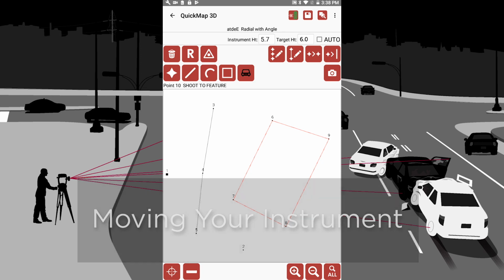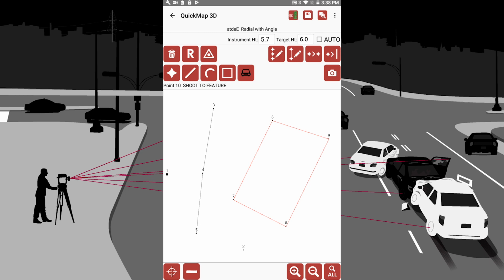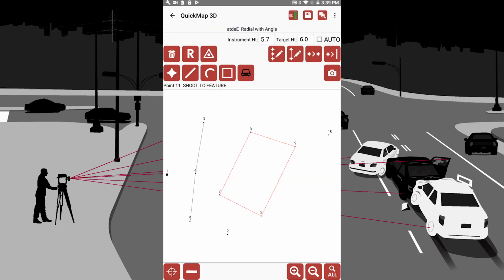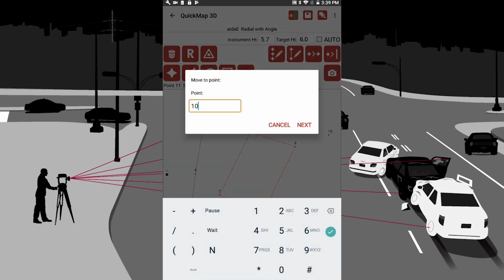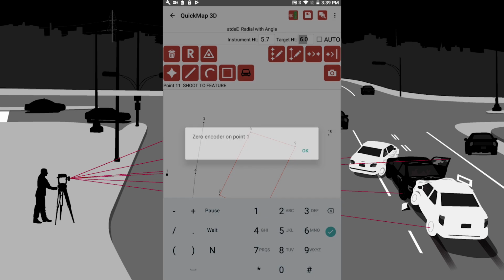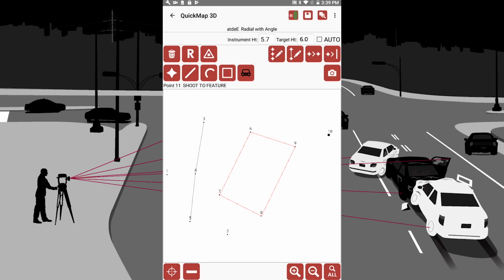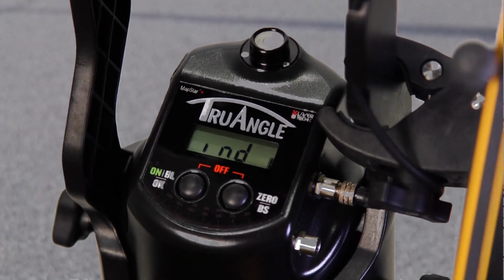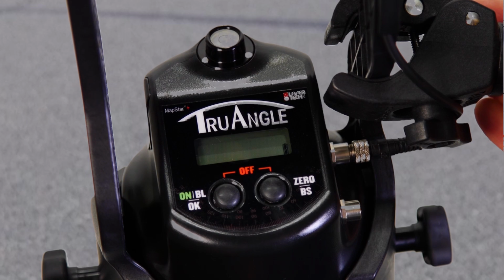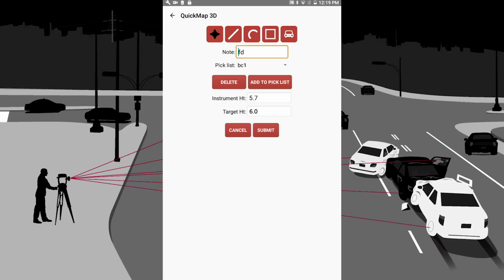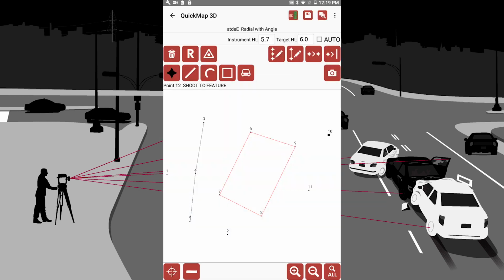If important pieces of evidence are out of sight from this position, shoot in a point that you can see them from or identify one already mapped. Tap the Move icon. Enter the point number to occupy and tap Next. A reminder will display to zero back on this point. Move the equipment to the new location and enter the new instrument height. Reference or zero the TruAngle on the previously occupied point. Begin mapping in the same manner by choosing the point type, taking the shot, and entering a note.